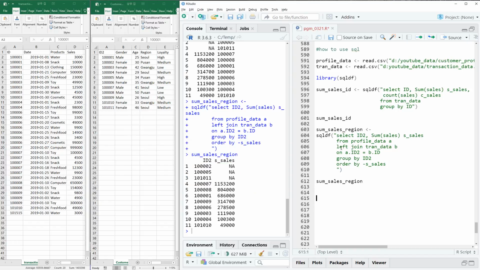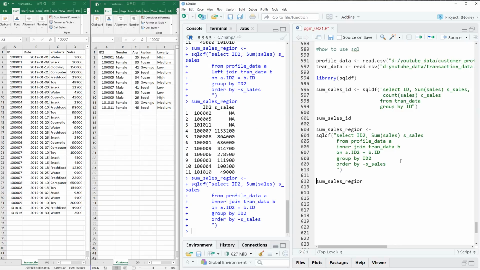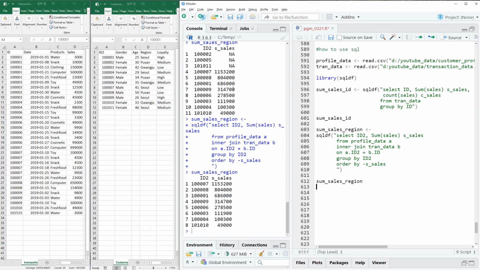So in this case, if you change left join to inner join, right, then this join method finds the common IDs and calculates the sum of sales. That's why the inner join doesn't have this NA data. Okay.